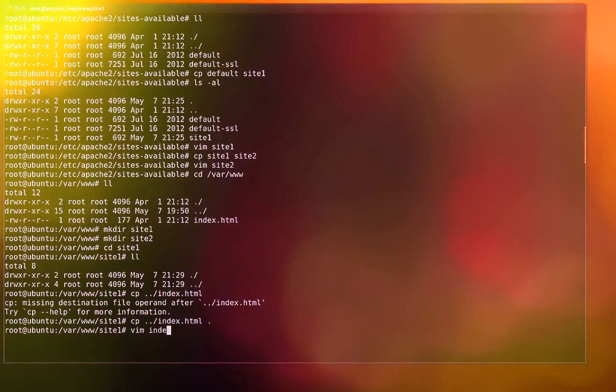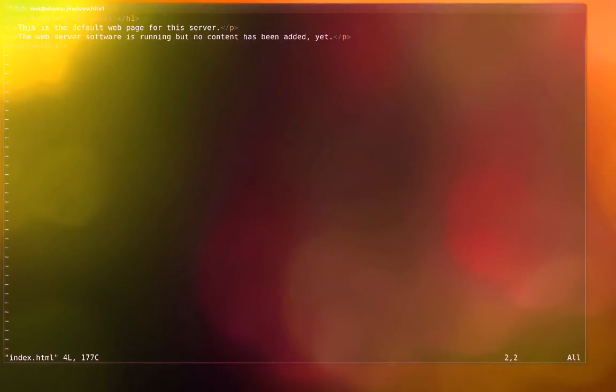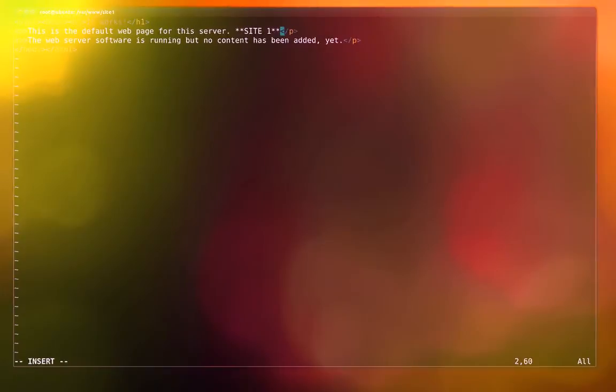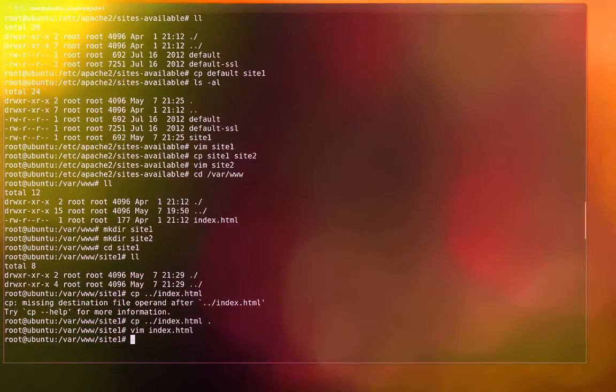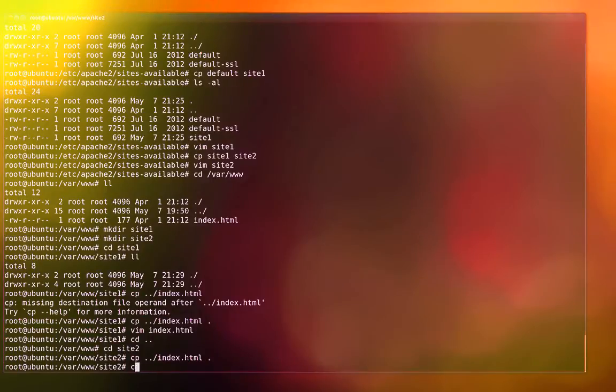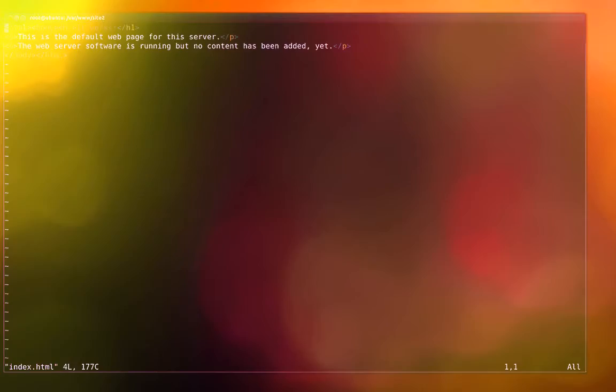And then we're going to edit it and simply add some text that lets us know that we are in the right place. Site 1. This is going to be an awesome website. I can't wait to launch Site 1. Only to be eclipsed by the wondrousness that is Site 2. So here, let's go ahead and add our text for Site 2.